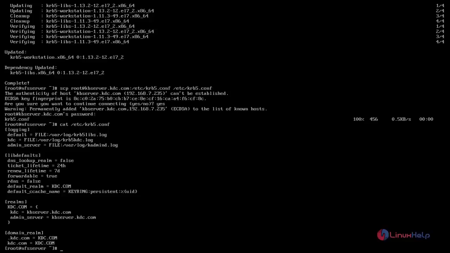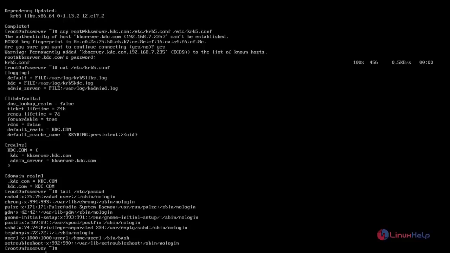Here also we need to create the same user as we mentioned in the Kerberos server. In my case, user1. Now let's check it. Tail /etc/passwd and hit enter. You can see here also I am having the same user.